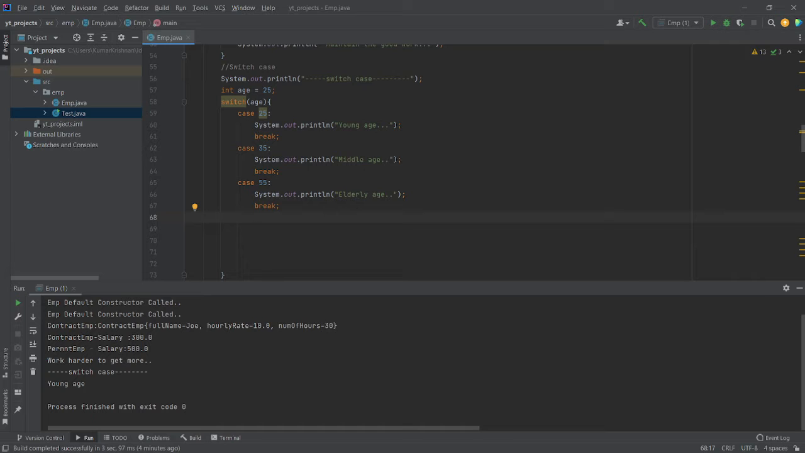And finally, you should have a default case. If it is not matching with any of this, it should execute the default case. Uncategorized. Categorized. It's fine. Some say break. Okay. Let's close this extra spaces. Let's execute this, and now we have age of 25, and it should print young.